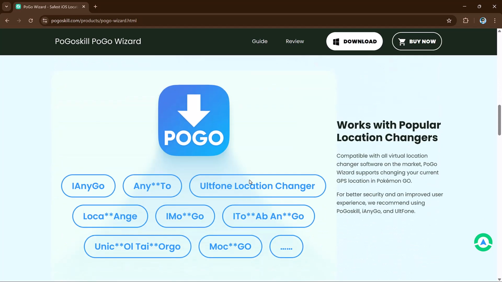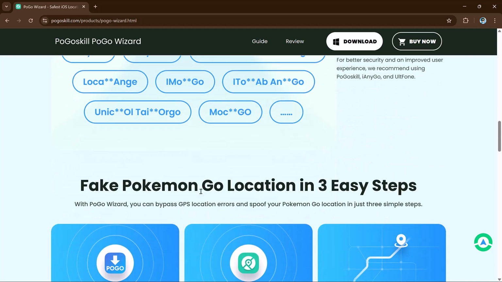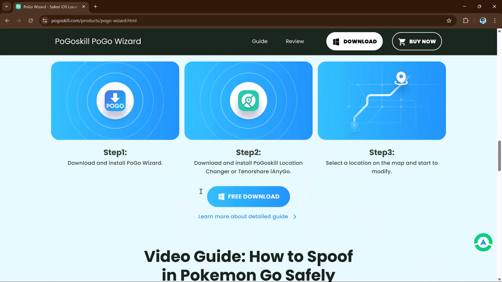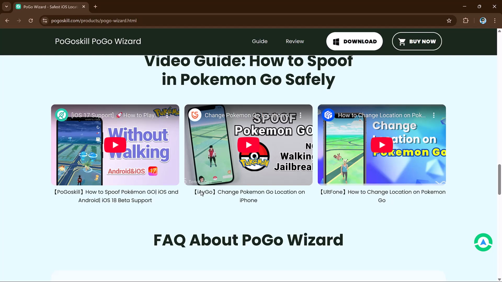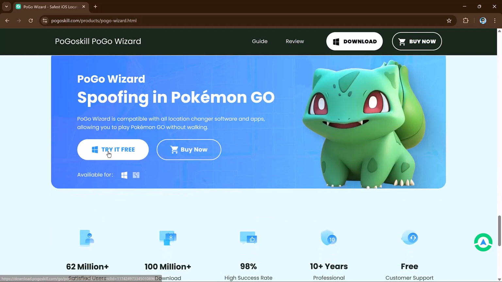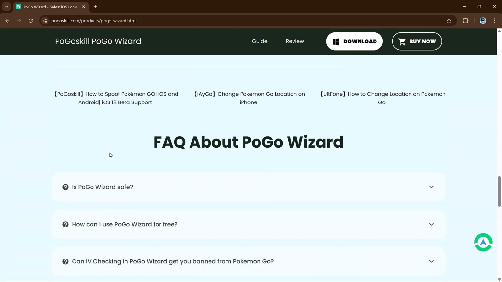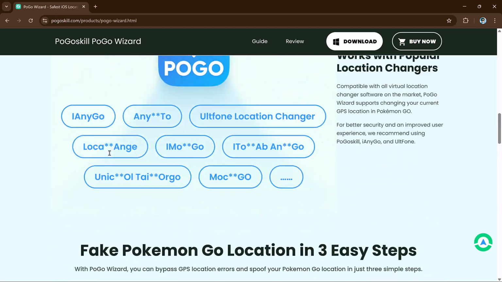But it's not just for gamers. This tool is also useful for social media users or anyone who wants to modify their location for privacy and security. Whether you are looking to explore virtual locations, hide your real location, or even fake a live location on social media, PoGo Skill is a versatile tool to have.